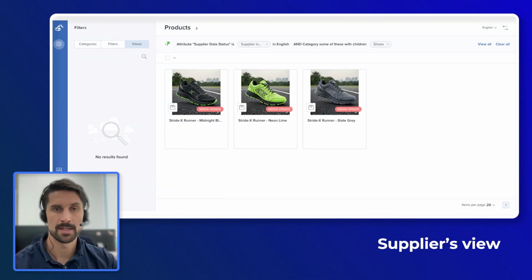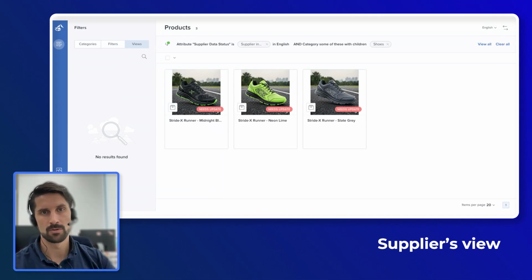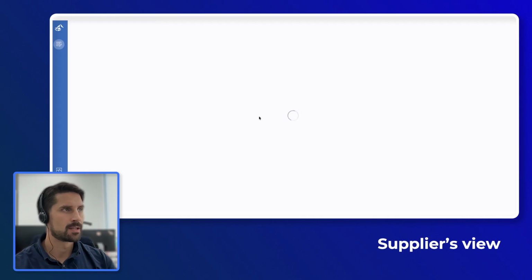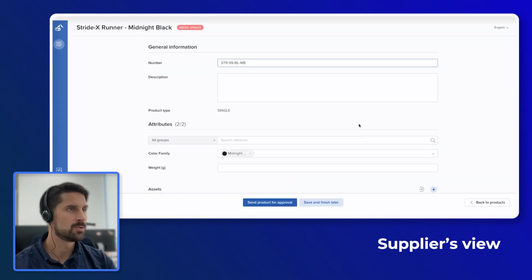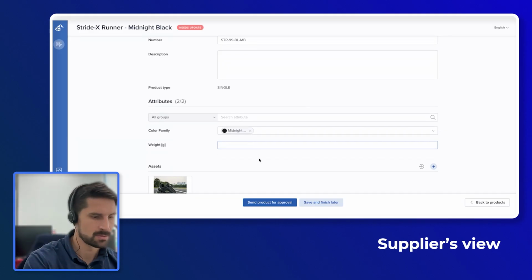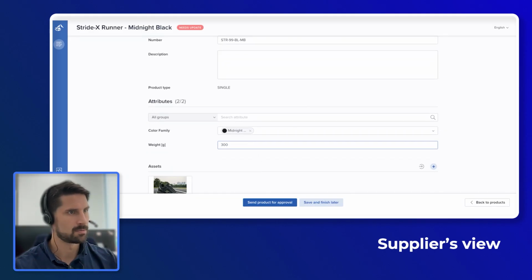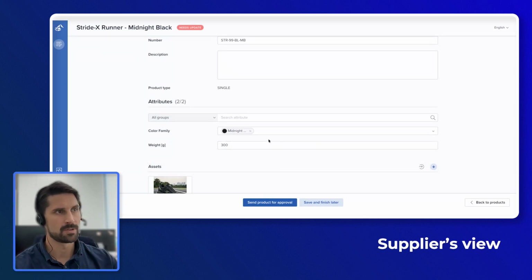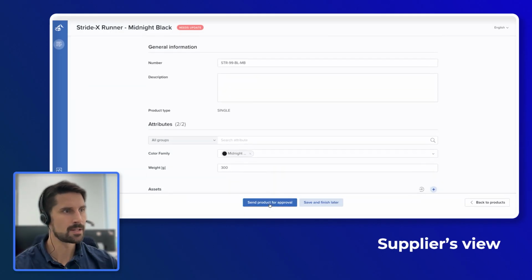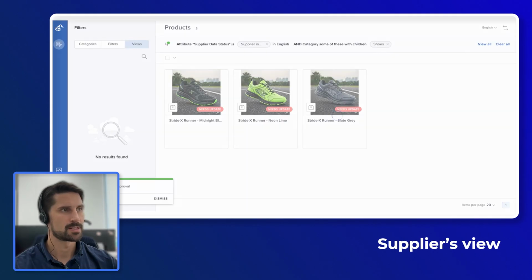Remember, now I'm viewing this as the supplier. I'm not viewing this any longer as the catalog admin or data onboarding manager. So the supplier can click into the shoe here, for example, and enter in a weight. So in this case, we enter in a weight. We can also, for example, if we need to change the color or something like that, we can do it. But you can see it's very limited in terms of what I'm seeing here. And then I can send that for approval. So now we're gonna see that the status is updated for this product.